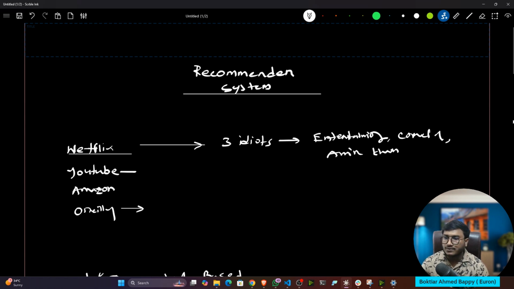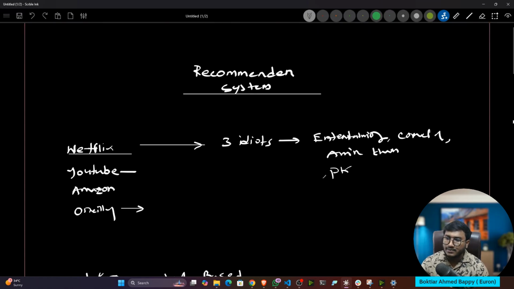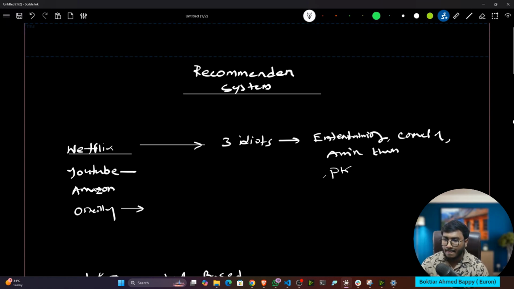Let's say you have searched for Three Idiots, and the actor was Aamir Khan. It was comedy. Now, can anybody tell me another movie similar to Three Idiots? Another movie which is comedy, entertaining, and the actor is also Aamir Khan. PK, right? I can consider PK. So this PK, I can get as a recommendation from Netflix itself. So this is called a content-based recommender system. It will try to match the content, and based on that, it will try to give you the recommendation.